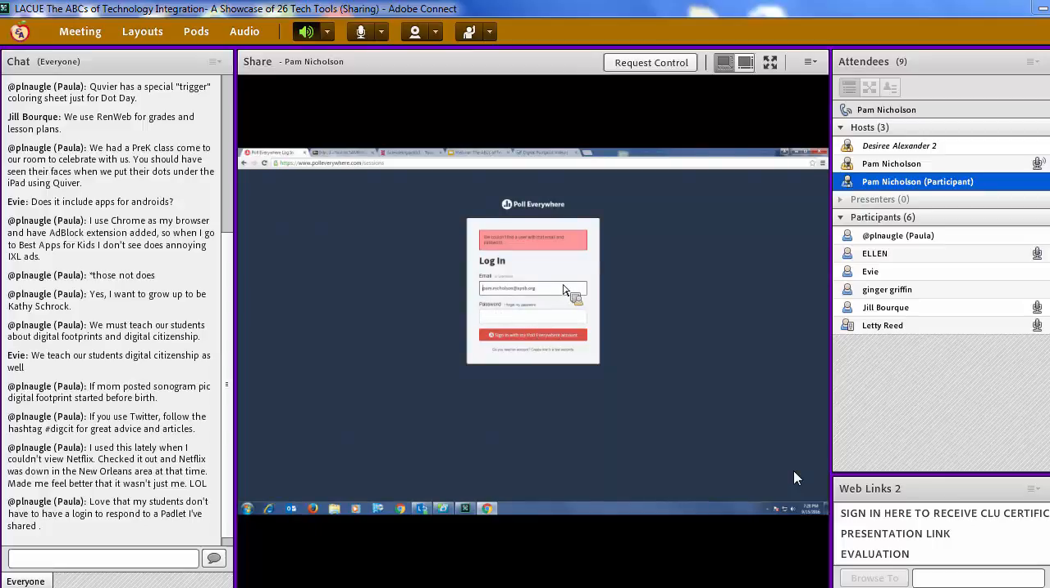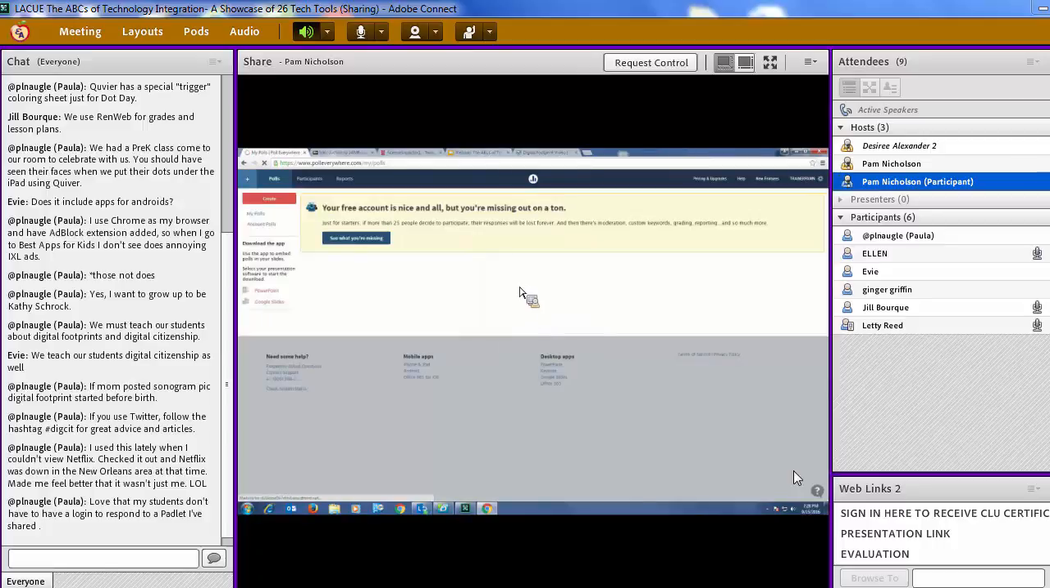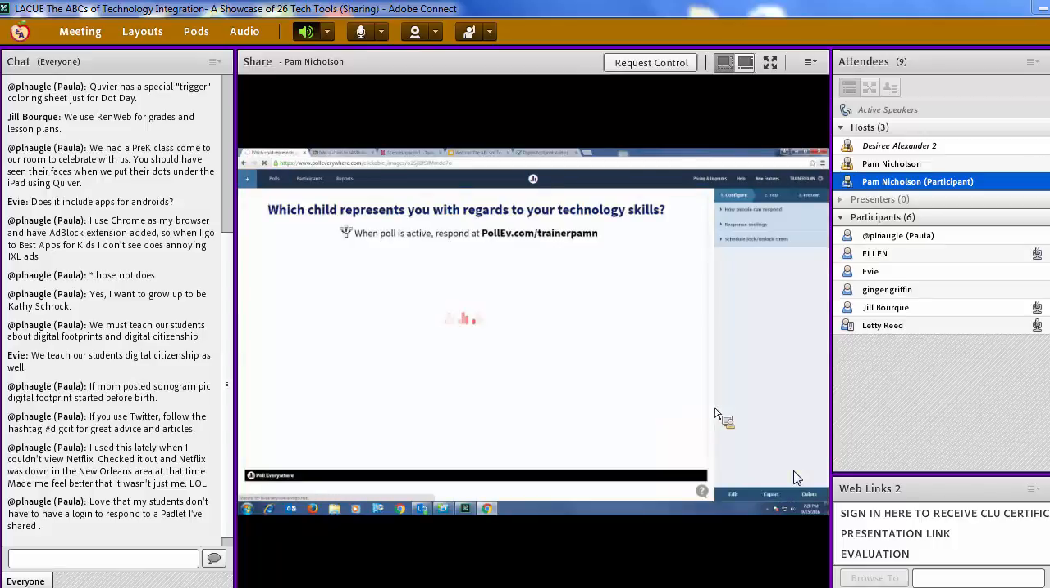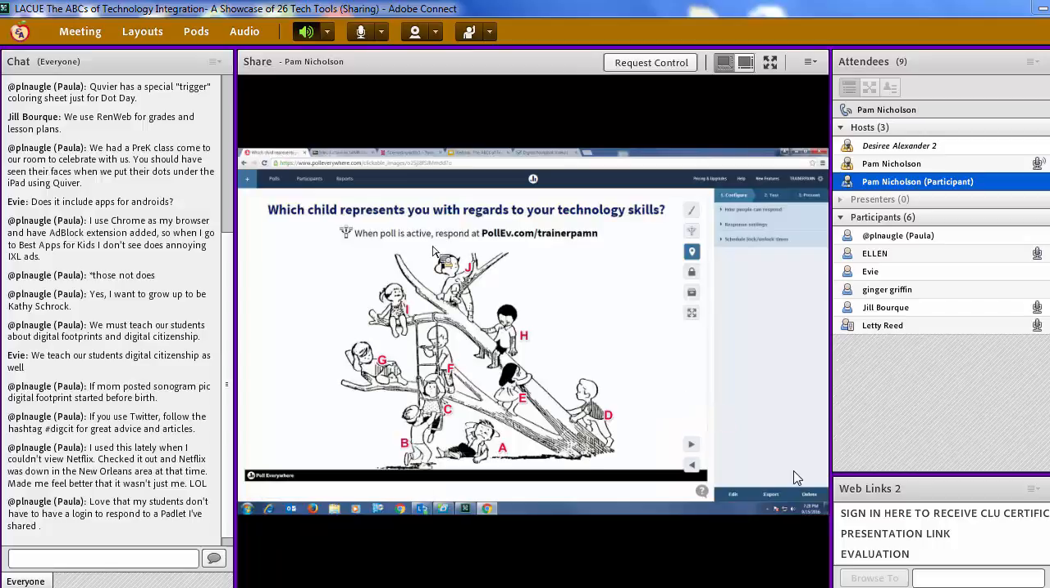One of the things that we can do in Poll Everywhere that I want to show you, and it just cracks me up that all these tools are free. One of my favorites that we've done is this one right here. It says, which child represents you with regards to your technology skill. All the teachers do is go to this website that I give them, or I have it clickable, and then they get on their device, this picture shows up, and they click and it records which picture is them.